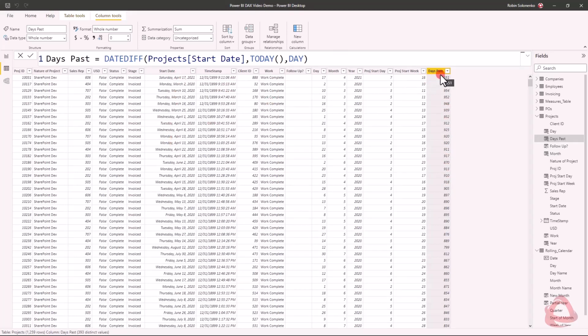So for all of you who are doing invoicing and you have that whole 90-day due date, well, now you know how to do that. And then once you know it's over 90 days, then you can send out emails or whatnot, or send it to a collection agency. So that DATEDIFF is a very popular one to use.